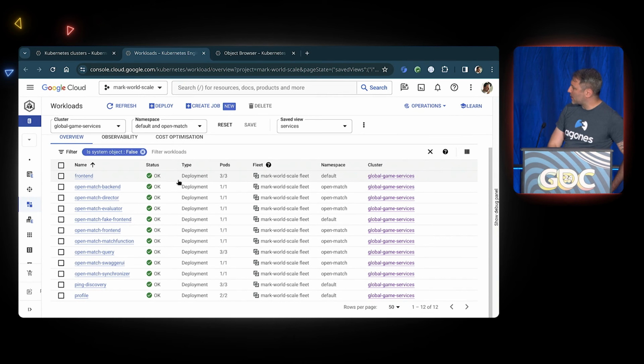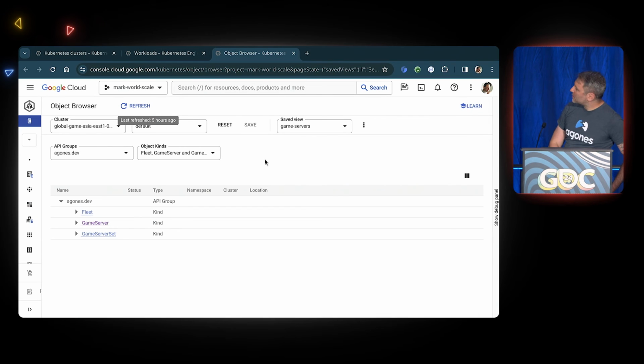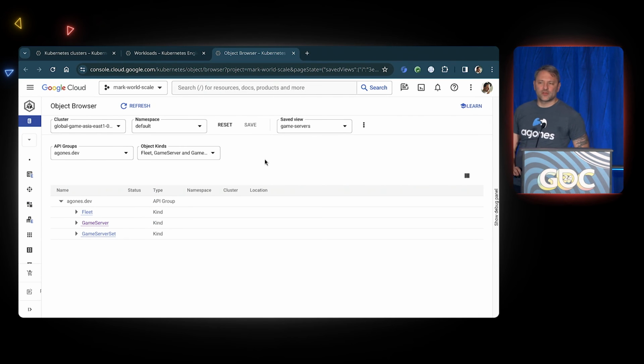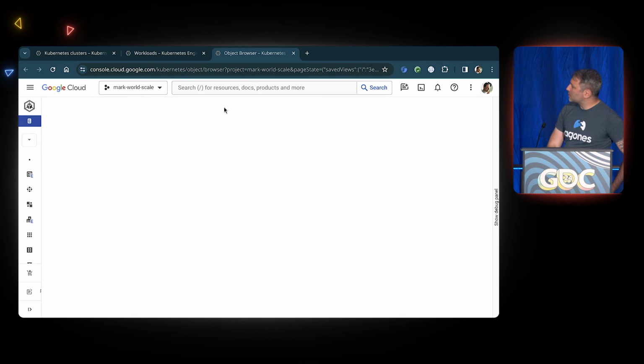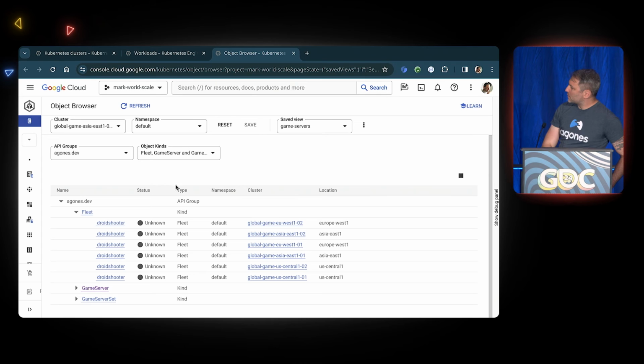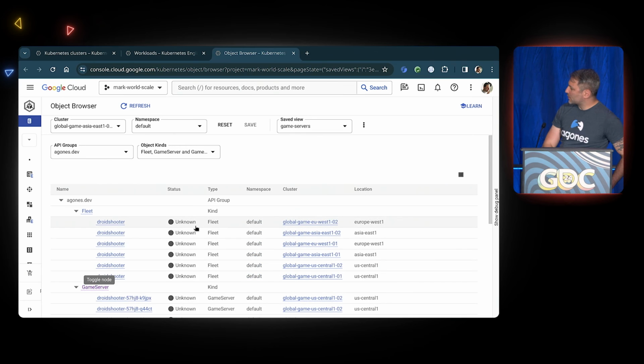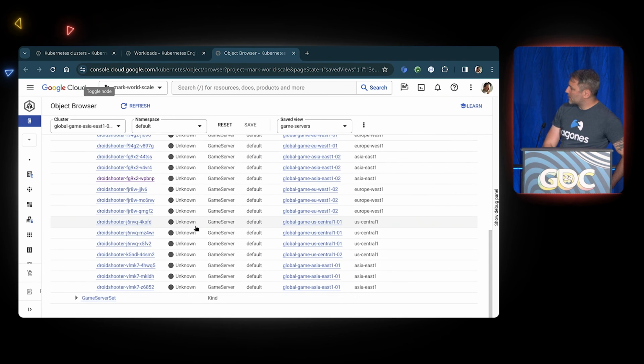So we can see that's all up and running as it should be. But there's also this super nice thing here called the object browser. If you're running any custom resource definitions, which we use in Agones, for example, I can start to see, and let me just refresh this as well, make sure it's up to date. Yay, internet's working. We can see that we have fleets, which are groups of game servers, across all 6 of our clusters. But we can actually go down to the game server level as well and start to dig down and see, OK.